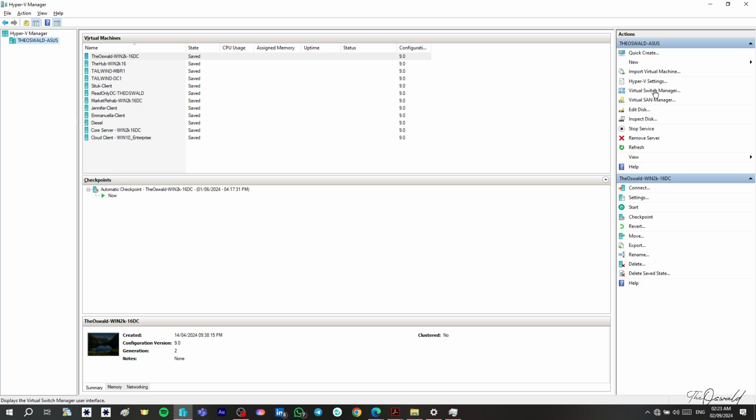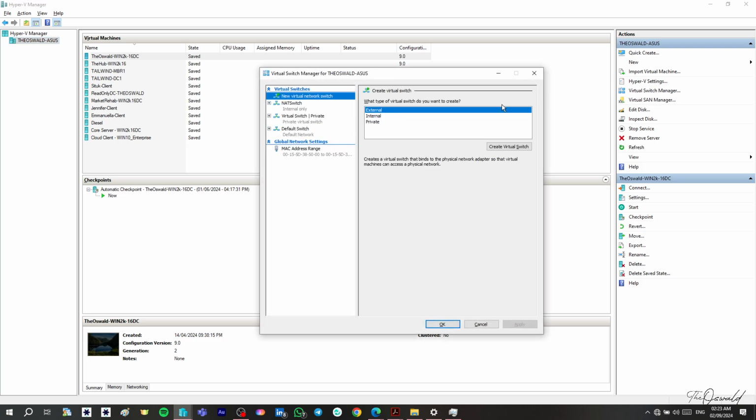So we're going to click on Virtual Switch Manager, and we're going to create a new virtual switch. This is what helps the virtual machines communicate with each other. So here you see options: internal, private, and external. If you go through, you would see there are explanations of what they are capable of.